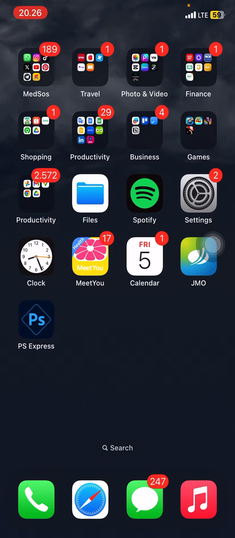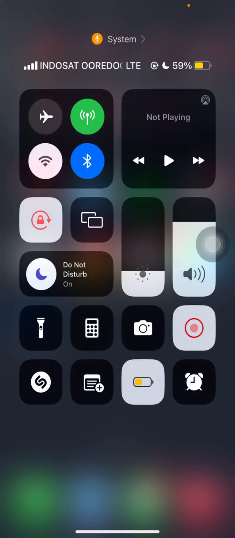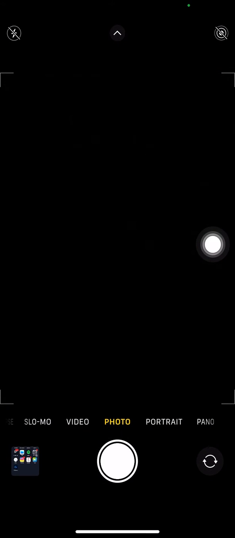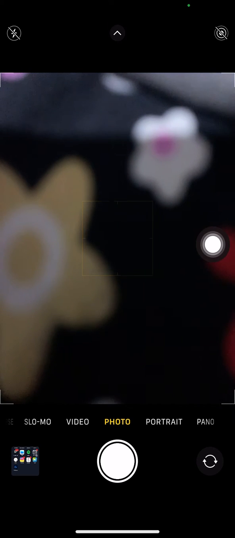In this video I would like to show you how to activate the grid features or grid tools on your camera on iOS or iPhone. First, let's check our camera. The device that I use today is an iPhone XR, and let's open the camera. As you can see here, there is no grid line on my camera.